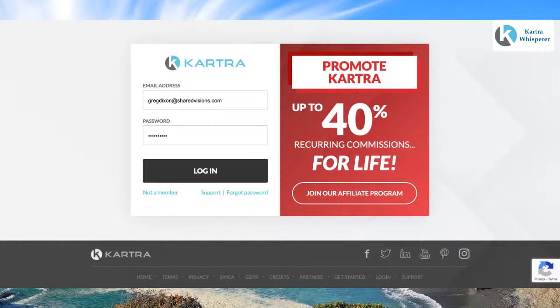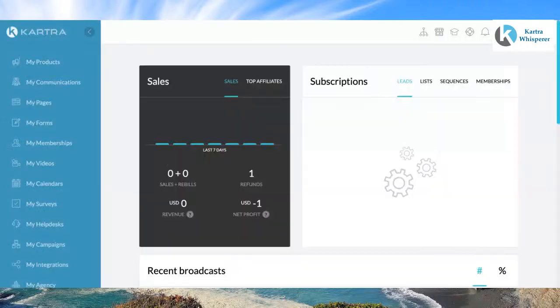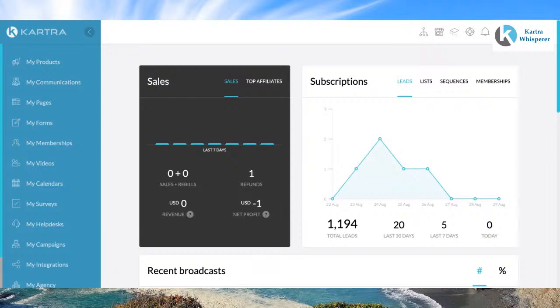So here's the login for Kartra. You'll be asked for your username and password. And then when you log in here, no, I can't log in there. I've got to log in on the actual screen. There we go. So here, this is what you'll see in your Kartra account.